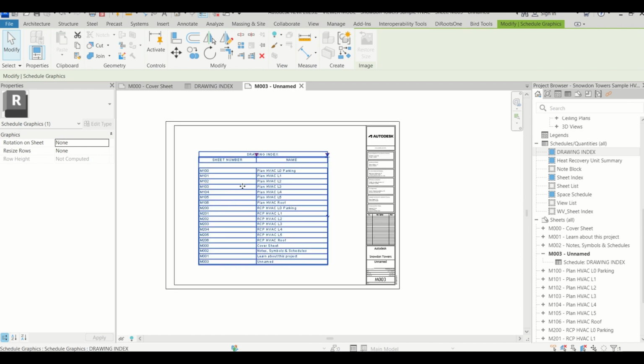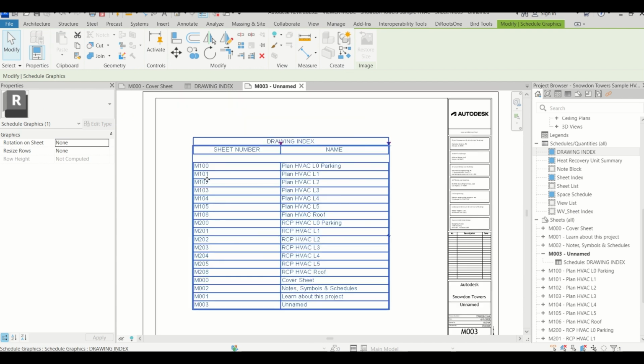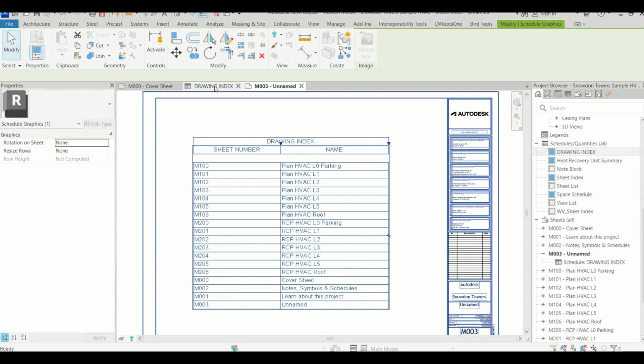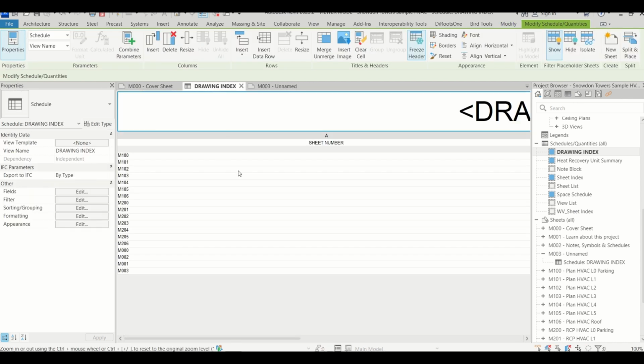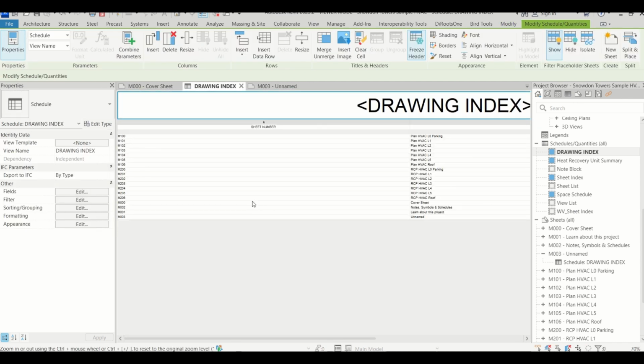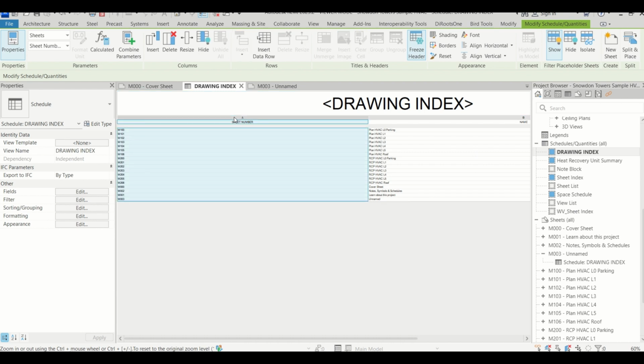Now if you see right here, the drawing index sheet numbers are coming at the left side, and this one as well. I want to make this one at center, and this one is fine for me at the left side, but I want to make it at center. So how can I do that? I'll go into the drawing index again, and let me zoom out a little bit. Let me select this column first. Let me select both the columns.